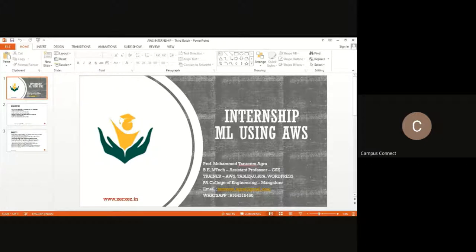RPA, Robotic Process Automation, is also booming in the market. Everything is going to be automated. Maybe in the coming 2 to 3 years, people won't want to touch the computer. Just click one button, and everything will be taken care of by the computer, understood? So that is one area. WordPress is for web development purposes. For the lower semesters, like diploma third and fourth semester, we train them using WordPress.